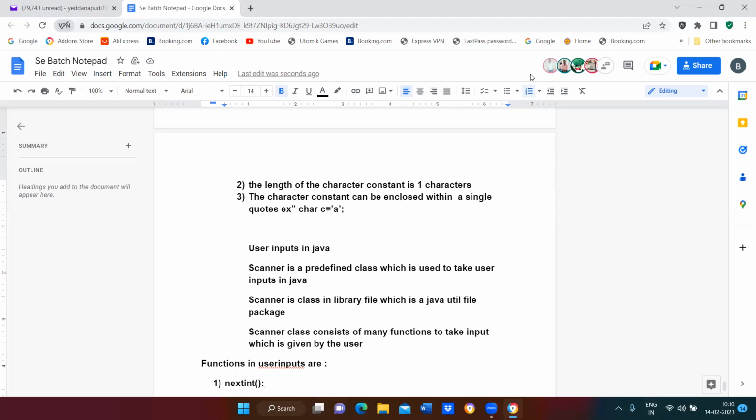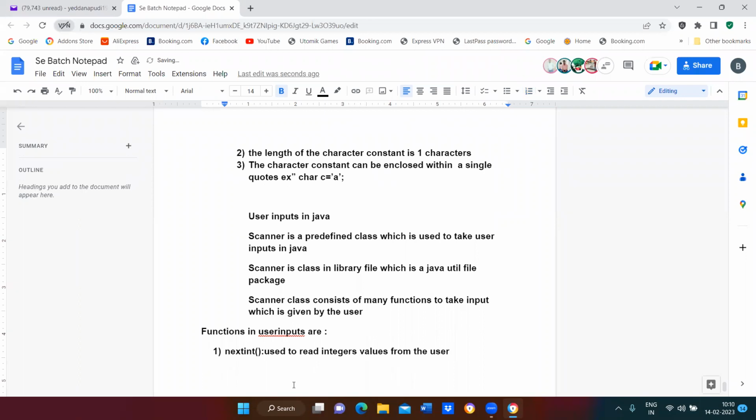Anybody? Yes. So what is the use of next int? We store the integer values. Yes, it is used to read integer values from the user. In nextInt, the I is capital. Whenever you're writing it, you can write it out, but actually, nextInt will call. Okay. So now, the second one.